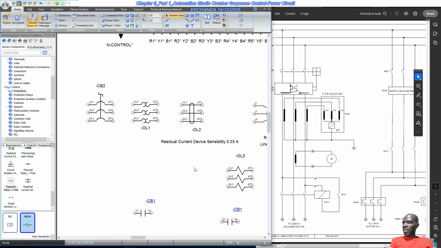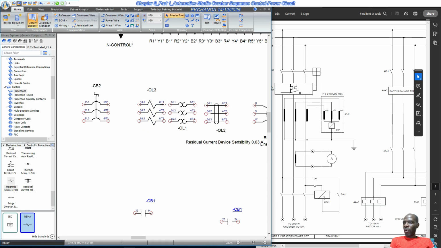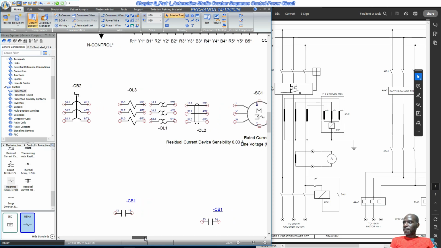And how do we stack these up? So we're going to have the circuit breaker, the overload, then the residual current device should be last, then this one here, then this one. Like so. We're going to stack them up like this for the crusher motor. Then the only other thing that we need is, this is a circuit breaker, right? Now we need the contactor for control.